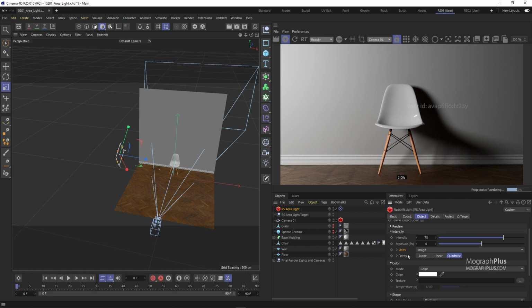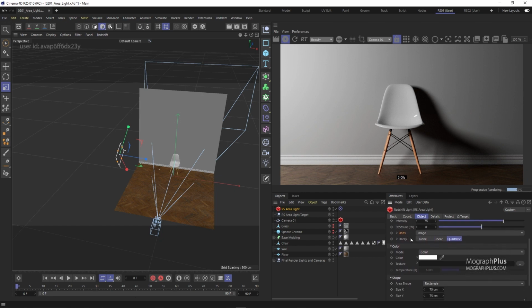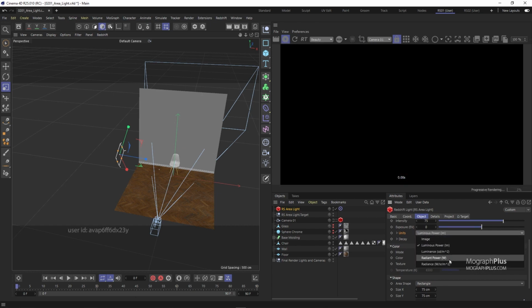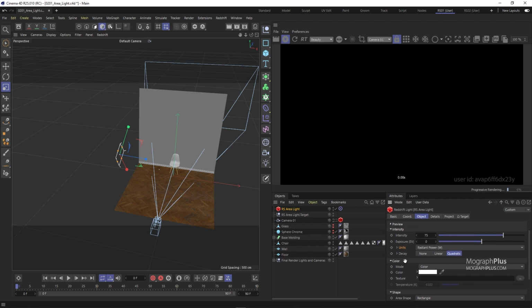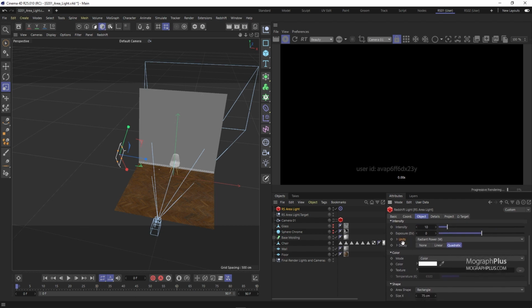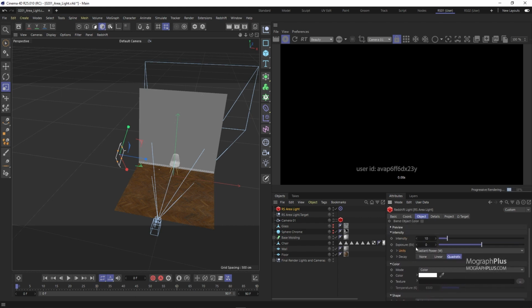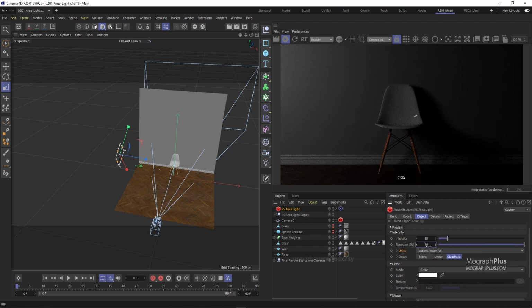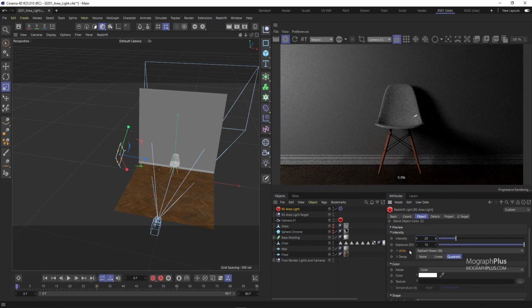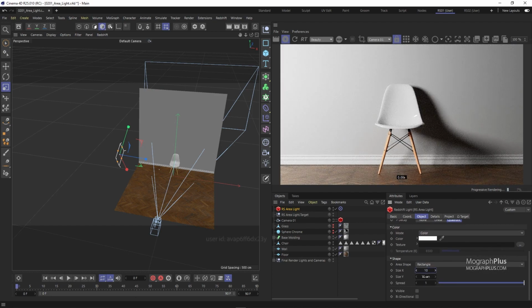If you change the unit from default to either luminous power or radiant power, let's try watts, and increase the exposure to around 10 to compensate. Now the light will have a constant intensity regardless of its size, like when the normalized was enabled when unit was set to image. So if I change the size of the light to 20 centimeters, the light will preserve its intensity with sharper shadows. And if set to, let's say, 300 centimeters, the light will have the same overall intensity with more diffuse shadows.